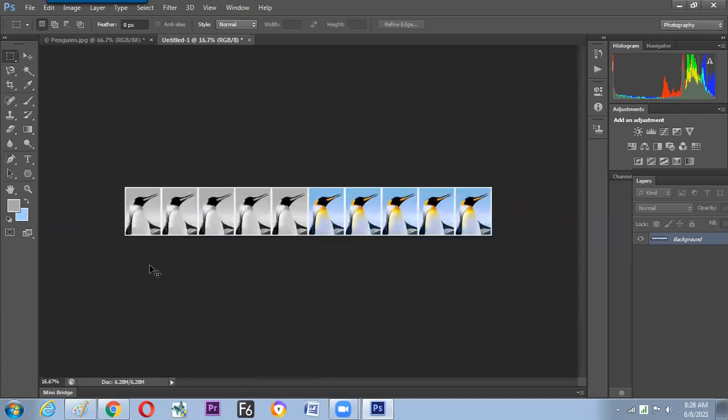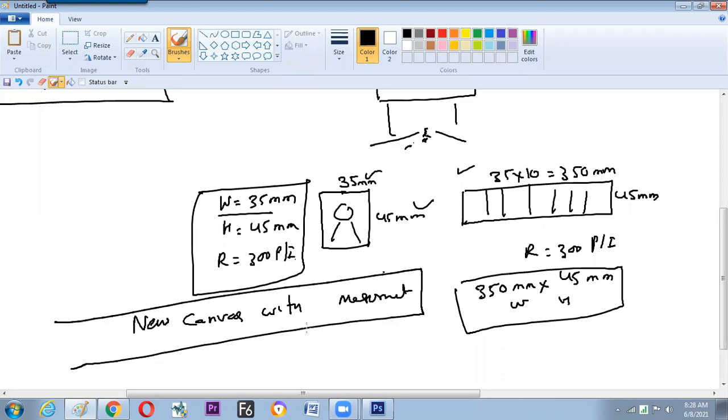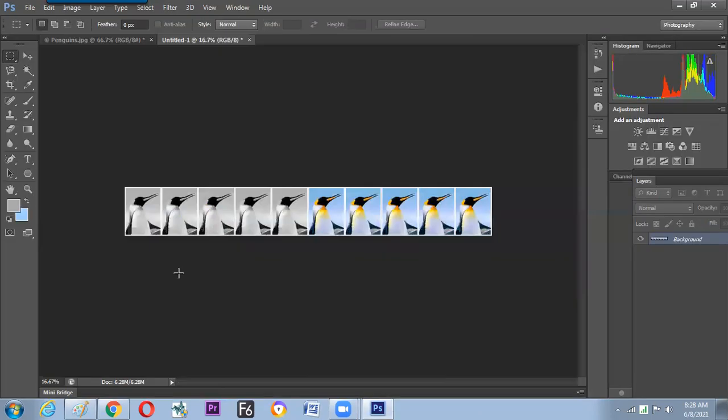So the same field knowledge, the same pattern knowledge. Now we got to know today how to make a new canvas with measurement. What we have learned? New canvas with measurement. So one of the practical uses of the crop tool. So where can the crop be used? Is it okay now? Yes, sir.